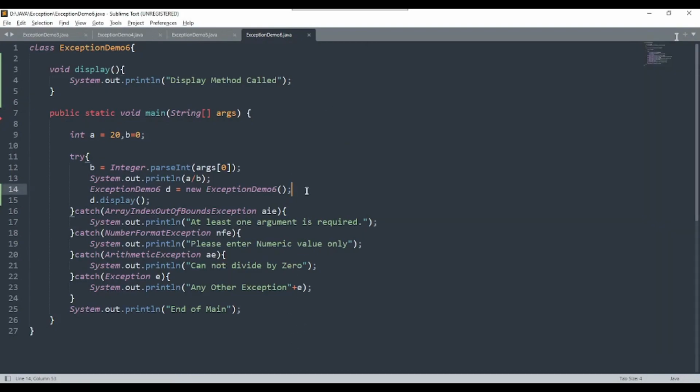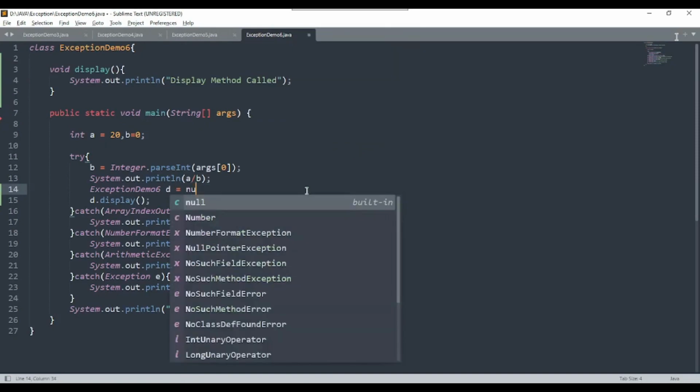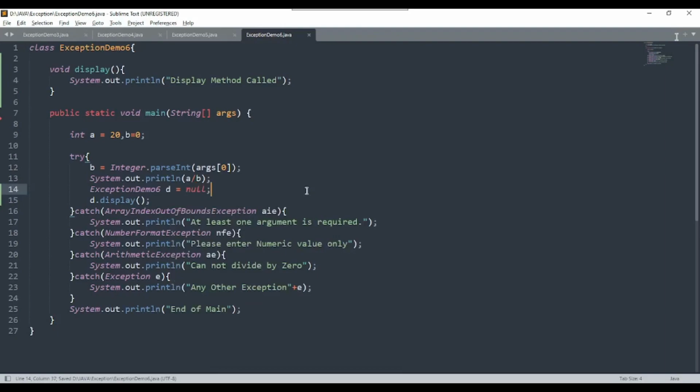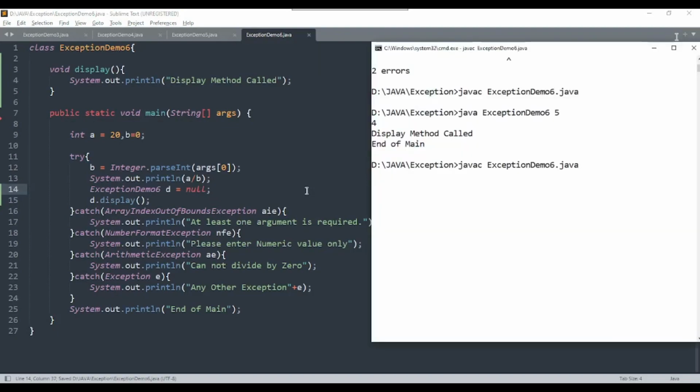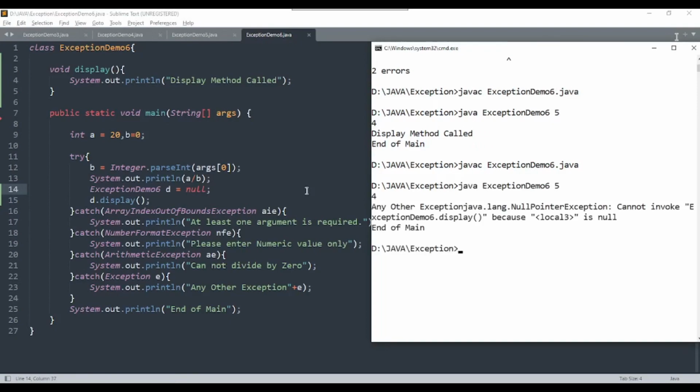Now for the display method, say for example I am giving a null over here: ExceptionDemo6 d = null. The object has a null value now, so a null pointer exception can be generated. I am just telling you that d is an object with a null value, so there is a possibility that a null pointer exception will be generated. But for now, as you can see, we are calling the display method, and now compiling the file. Now I am running the file with an input value, say for example 4.